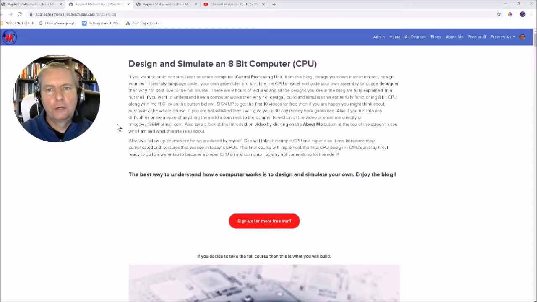In this blog I'm going to show you how to design and simulate an 8-bit CPU in Logisim. So if you're interested in following the blog, click on the link down below the video.